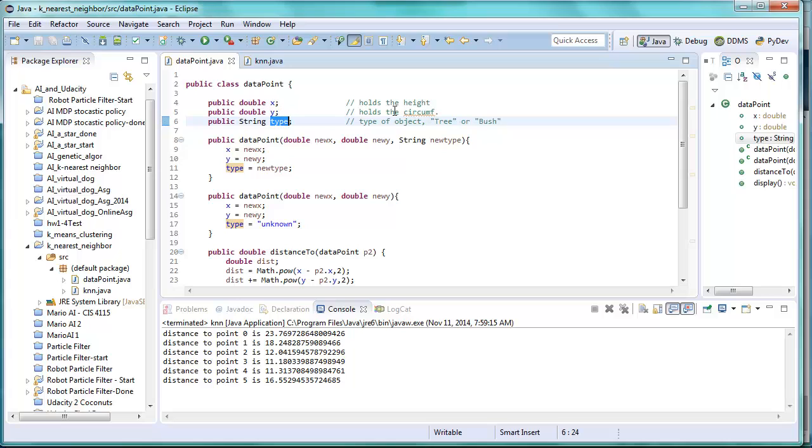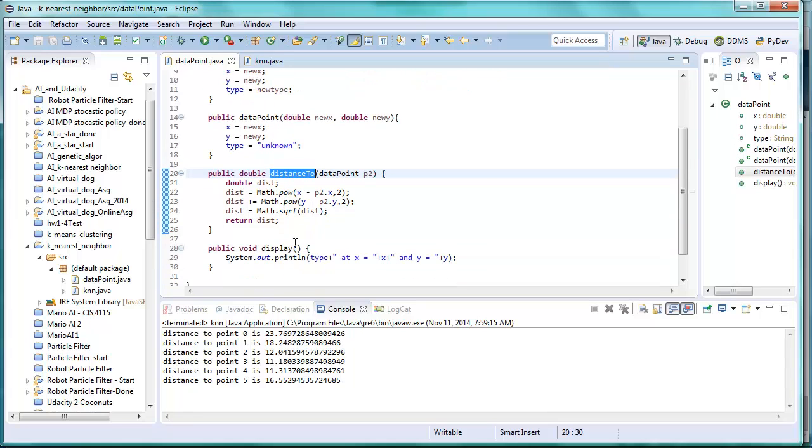But again, I've simplified this a lot and tried to make it more understandable to you by just using two values, the circumference and height of the tree, and then classify them as tree or bush. So that's the data point class. The methods here are just a couple of constructors and a distance measure. This uses Euclidean distance. This is pretty simple.